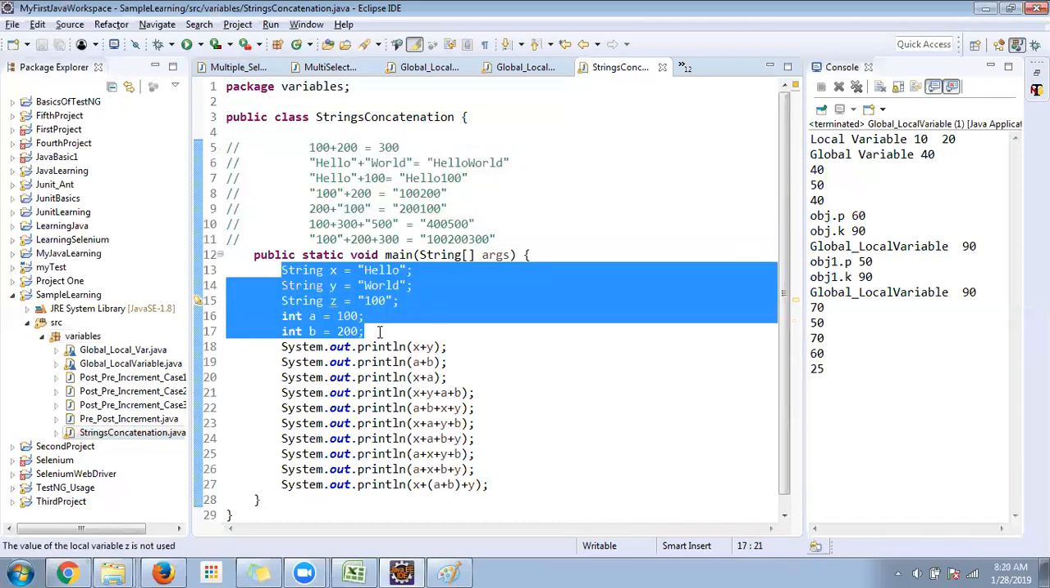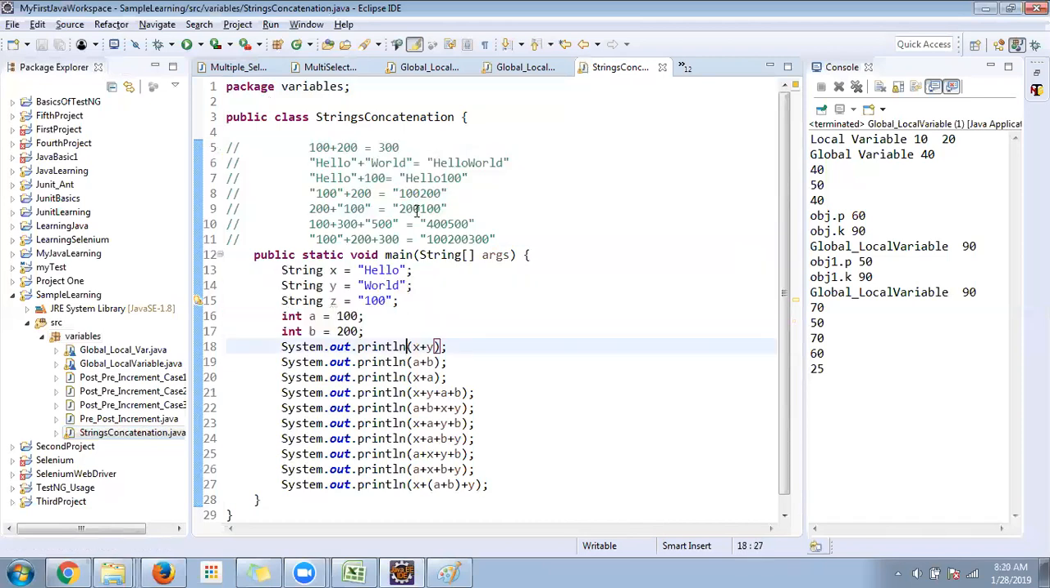The same thing we are now going to do with the help of variables. So I'll ask each and every one. Hi Barka, can you help me? What will be the value for x plus y? It will be hello world. Correct. x is hello, y is world, so hello and then world. Then a plus b. It is not a string, so it will sum up and should be 300. Super, because numbers will be added together.